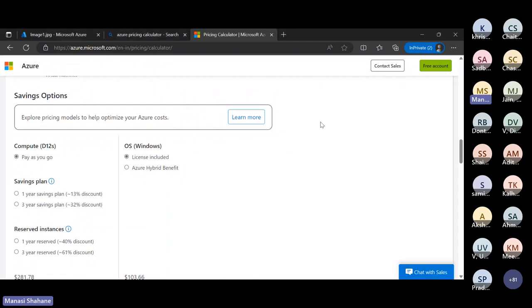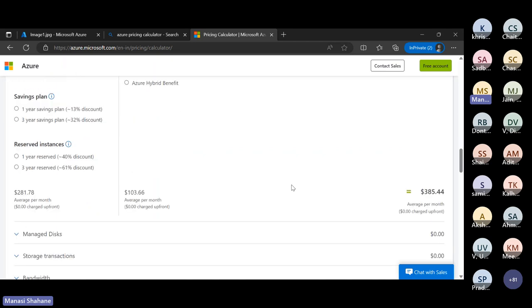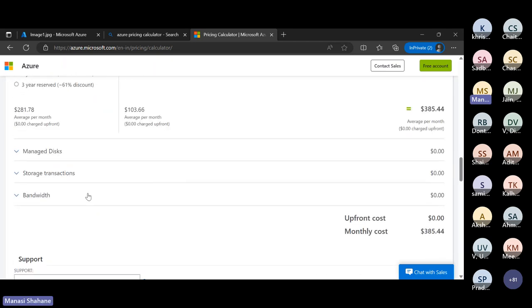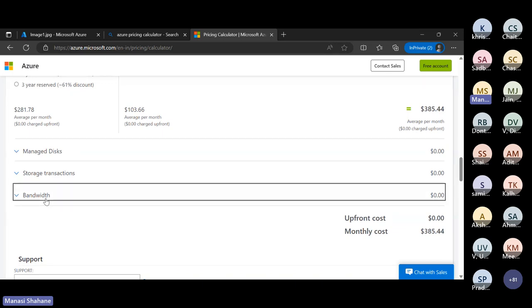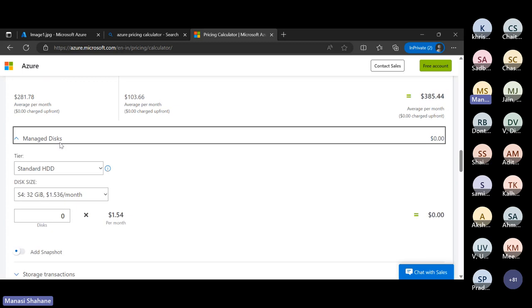Pricing calculator and TCO are not the same. They are different. I'll talk about TCO in some time. Okay, how much bandwidth it will charge you, how much bandwidth you will require. How much data are you going to send outbound daily or hourly, whatever, you can put it here. If you have any disk of your own, you can add a snapshot over here of that.